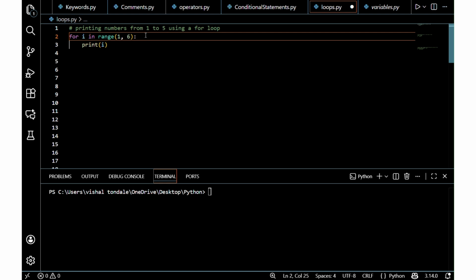Now let me explain exactly what is happening in this program step by step. The first thing Python does is look at the range we provided. This range creates a sequence of numbers starting from 1 and ending at 5. So Python prepares these numbers: 1, 2, 3, 4, and 5. Now the loop begins, line by line execution.